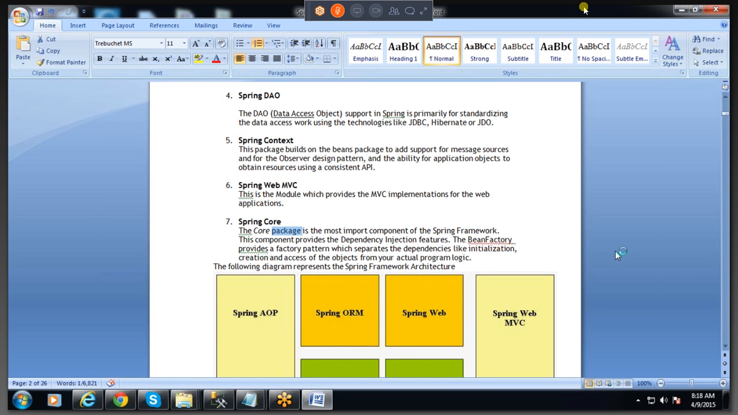Lastly, as I am saying, we have to use AOP programming, dependency injection, bean loading and configurations. To make these work we need the help of the core package, because the Spring core package is the most important component of the Spring framework. This component provides the dependency injection feature. What does dependency injection mean? You do not create an object directly, but specify the path for how the object is to be created, so that you can specify it.